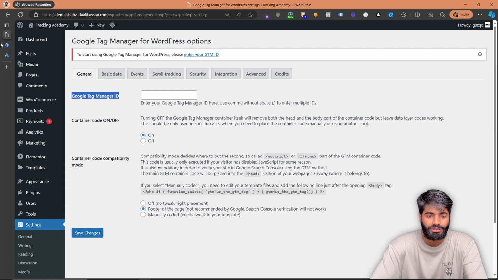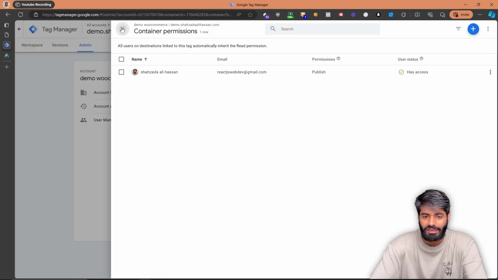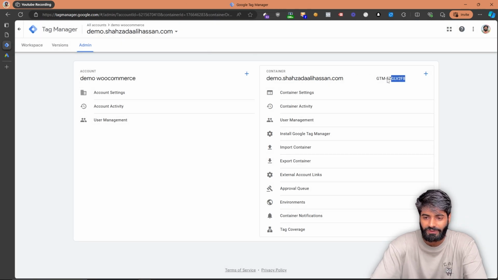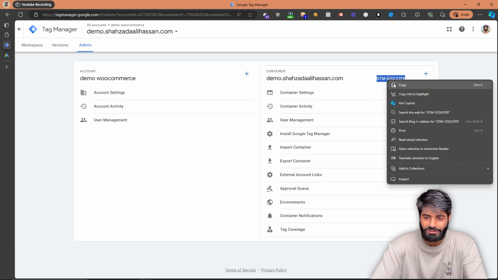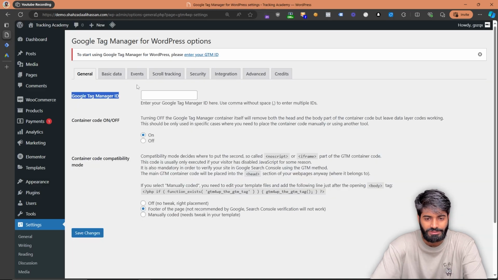To get the ID, you can go back to the Google Tag Manager container, and right under the admin page, you can find the ID next to the container. Let's copy this ID, go back to the WordPress backend, paste the ID right here, make sure the container code is set to on, and then hit save changes.